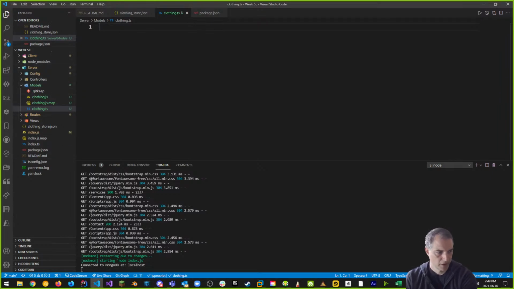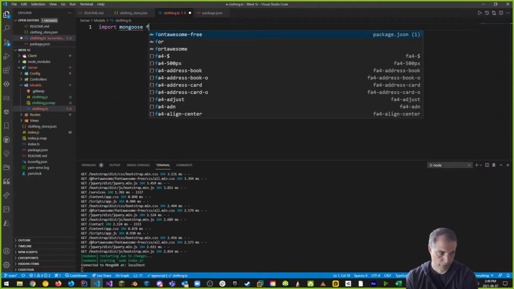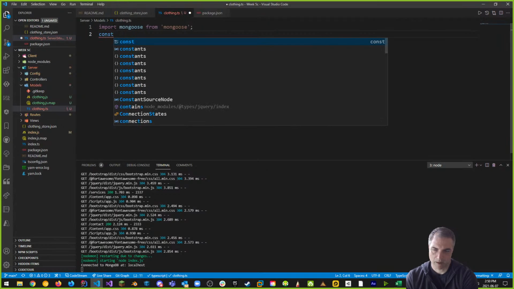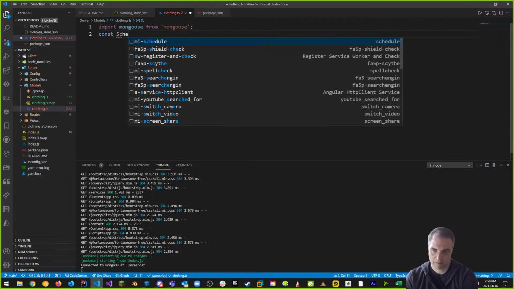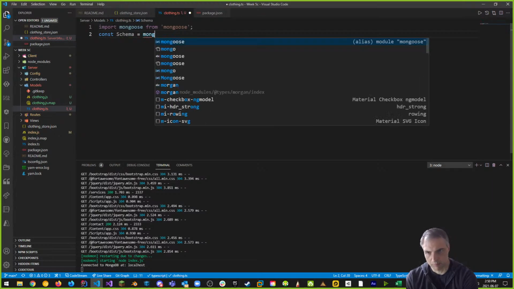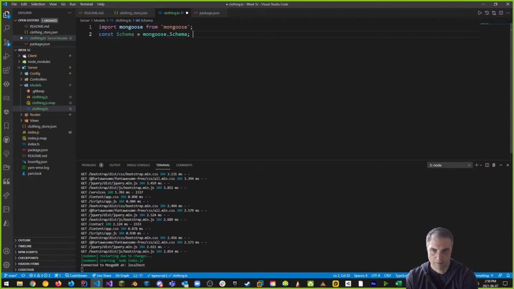So first things first, we're in the models folder and we're making a clothing model. The way we want to start off is I'm going to import mongoose from mongoose. And this is, again, using TypeScript. Okay. I'm going to make a schema. We're going to make this a const, right? And schema is really going to be a mongoose.Schema. This is kind of like an alias, right, for the Mongoose schema.